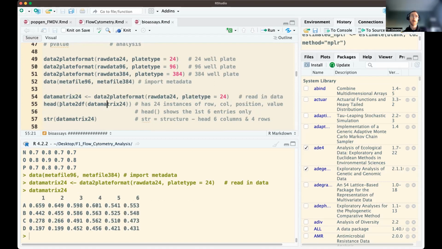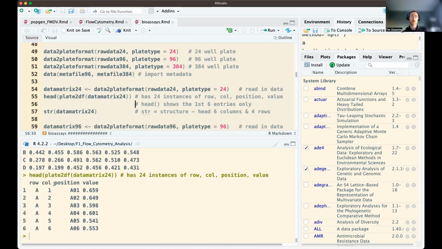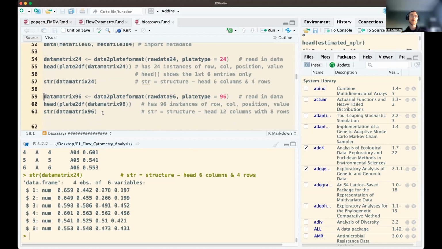And looking at the plate to data frame, we can look at how we convert that into a data frame for the rows and columns, the positions, and the values. We can look at the structure of that. So you can see there, each of them contains the corresponding column with those values. And this is a data frame. So it's now in a data frame format instead.